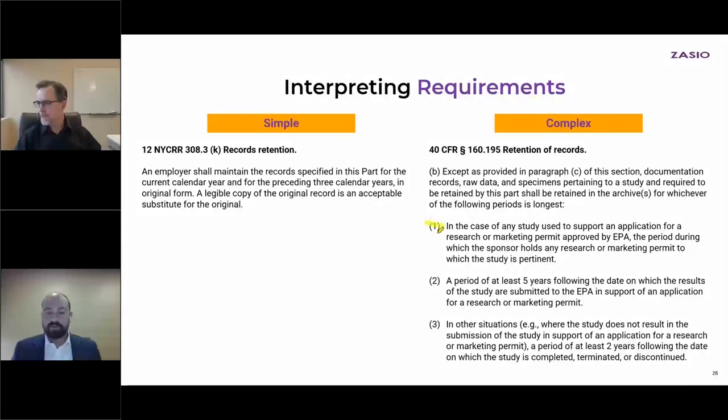So each of these sections here, you're saying. Exactly. So the first one talks about the retention being the period of the marketing and research permit. If it's just submitted for the EPA, but it's not actually approved, then it's 5 years, which is subsection 2. And then in all other situations where you just have a study, but it's not submitted, then it's 2 years.